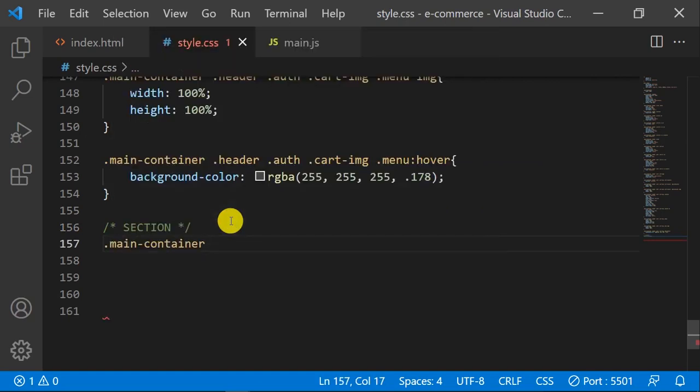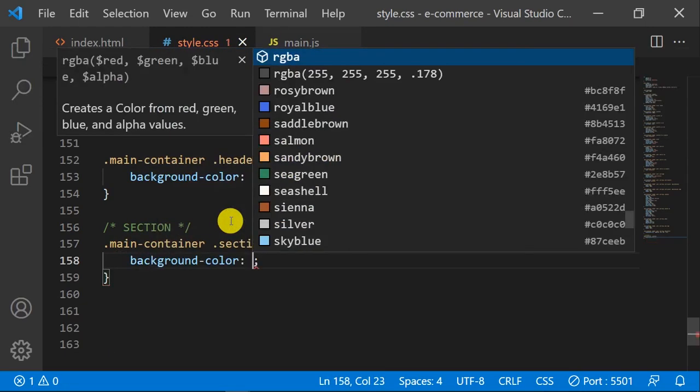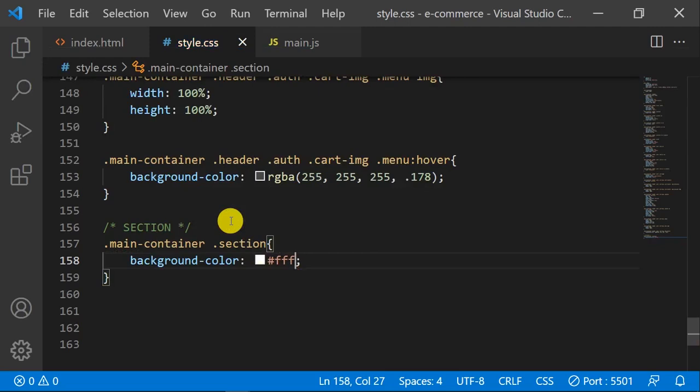So main container, the class of section. Background color is going to be white. Width is going to be 100% of its parent.